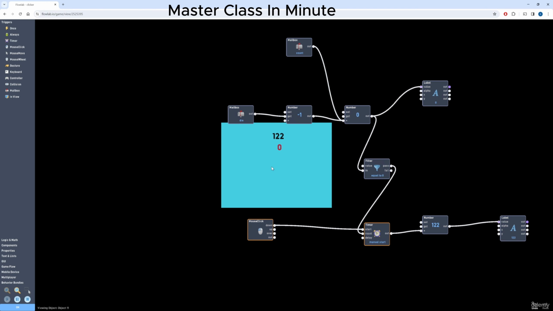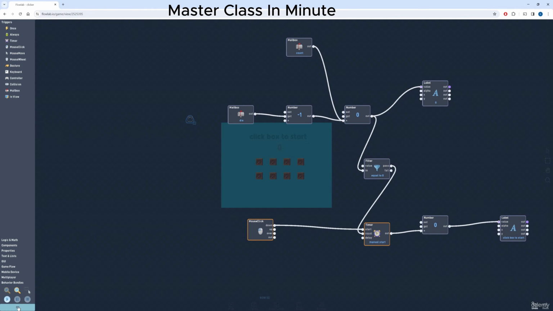Now we've got a bit of an issue because if we click again, it starts a timer again. We don't really want that. We want that to be able to stop. So we want this to break its line after we've clicked it once. So let's do that, okay? So mouse click to timer. We want to get rid of this line for now. Move this back a little bit.